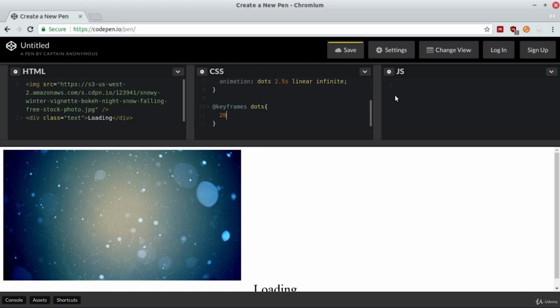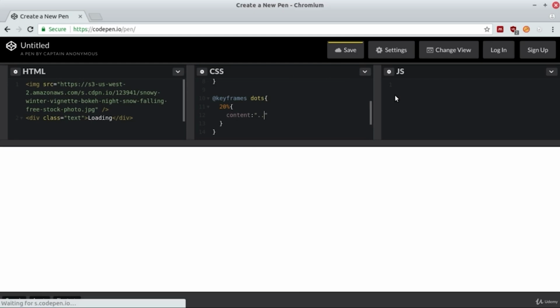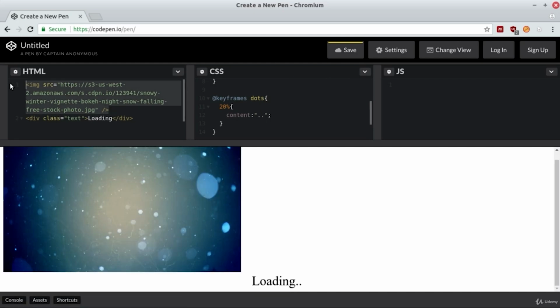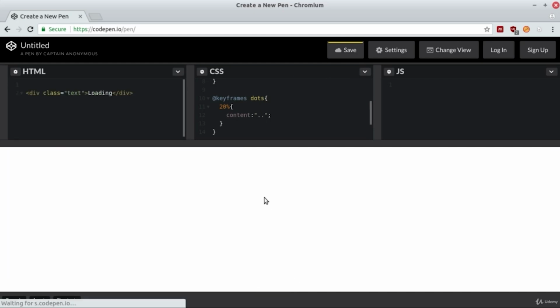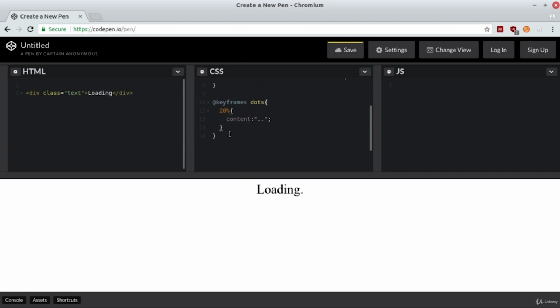And we would like, for example, for the 20%, our content to change to 2 dots. If we remove the photo for just a little bit, we can see that the loading sign is moving. Then we'll specify for 40, 60 and 80%, increasing those dots. So just copy this rule and increase the dots for 40, 60 and 80% each time with a new dot. And with this technique, we achieved this loading with moving dots afterwards.